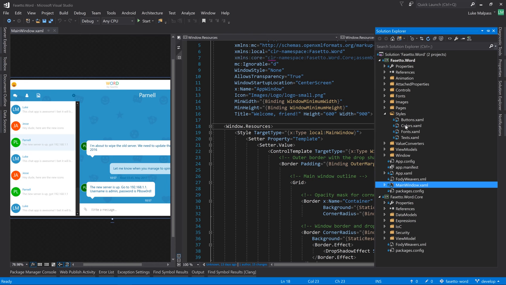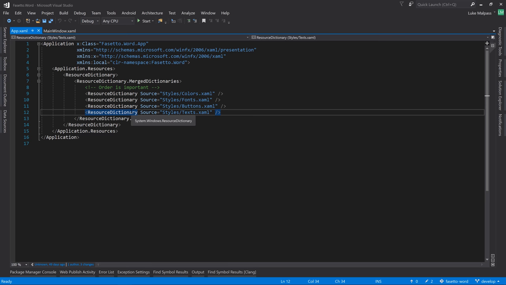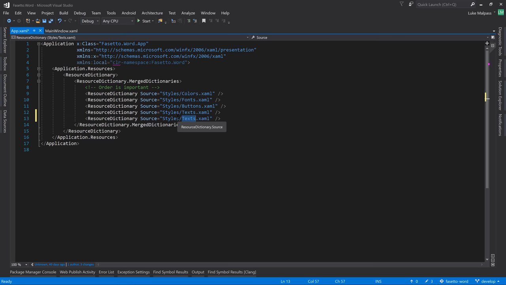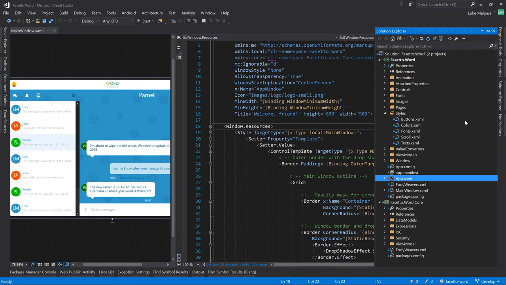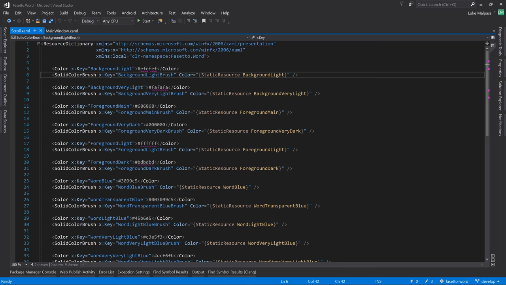So we'll just copy, say, this colors one and call it scroll, and then we'll include it in the app.xaml. And then we'll just open that file and clear everything out.